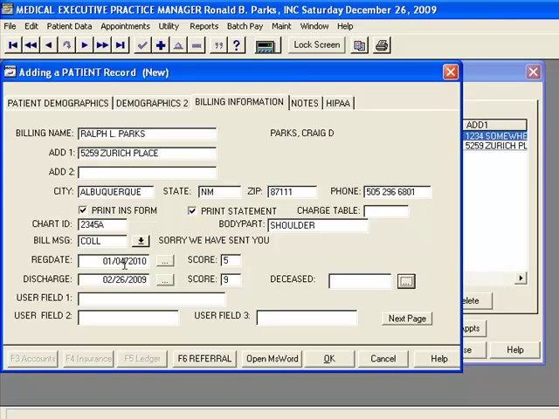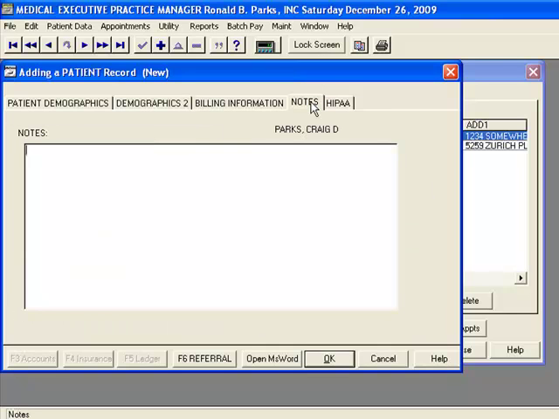User field 1, 2, and 3 are whatever you want them to be. Be consistent. Some people put in the email address for the patient or other information. I can click on next page, or I could click on notes. This is a notes field.